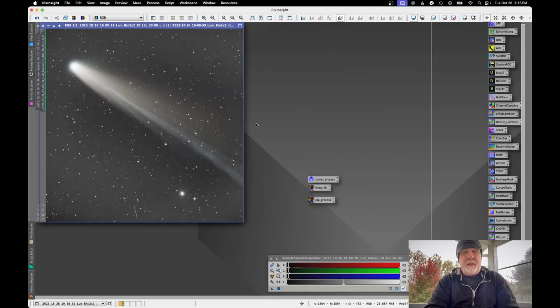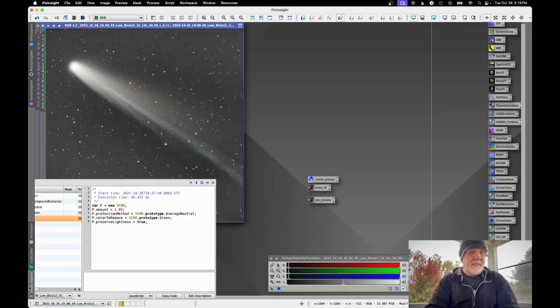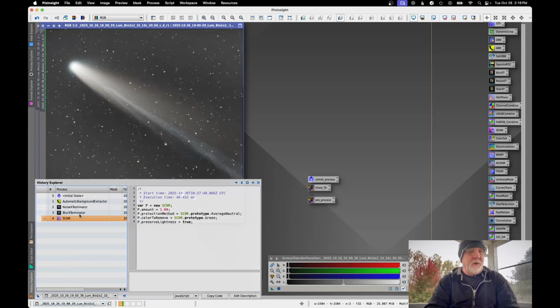And with this, I'm doing minimal processing on it. You can probably go as far as you want; for what I wanted to do here for this demo, I just wanted to show you how I set this up. So I opened up that first image in the stack, and then I did the processing that I wanted on it. So I applied a background extraction, and then NoiseXTerminator and BlurXTerminator, and then just an SCNR just to get rid of some of the green noise.